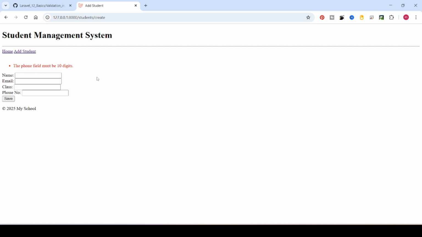But have you noticed, if validation fails, all our field values are getting reset. But I want the values which we entered to be there if validation fails. For that, we will use a helper method, old, which will keep the old values.